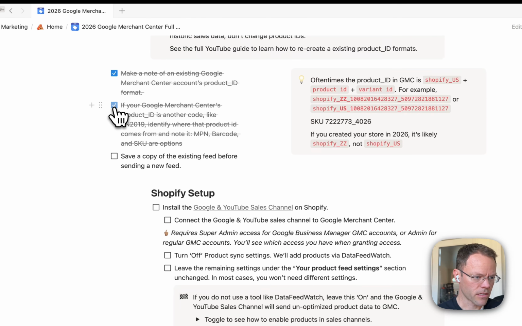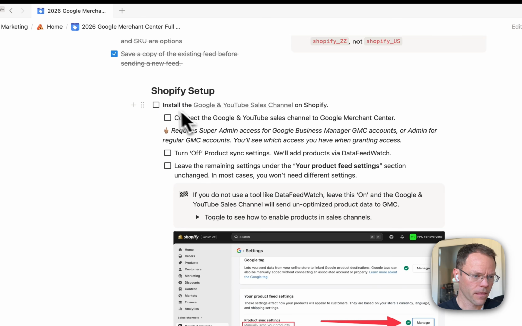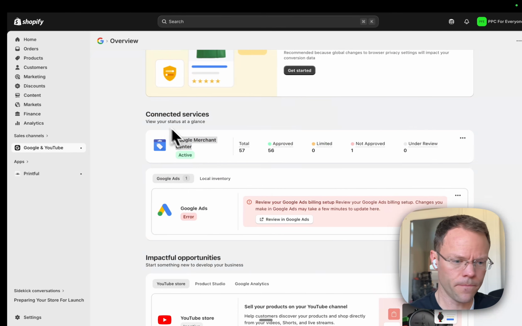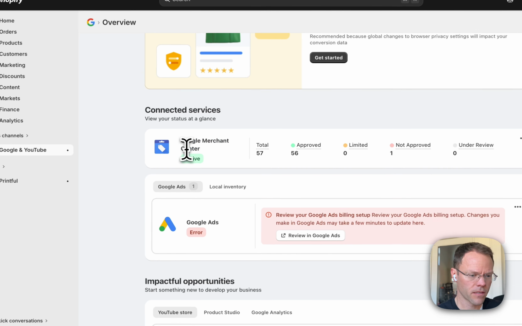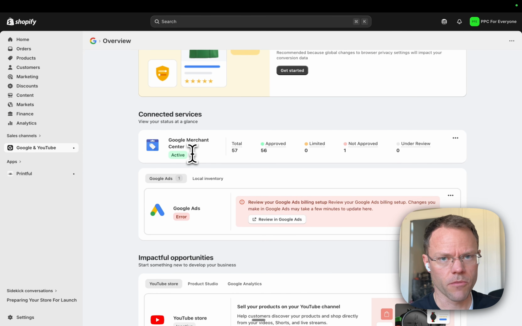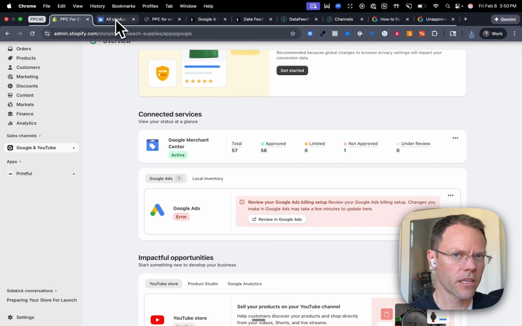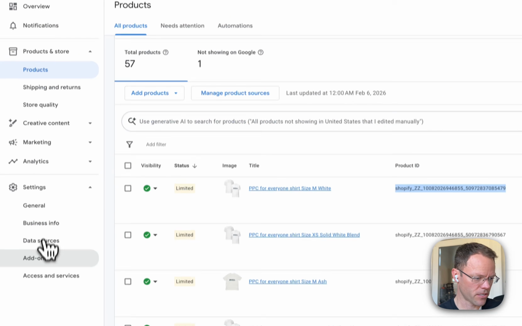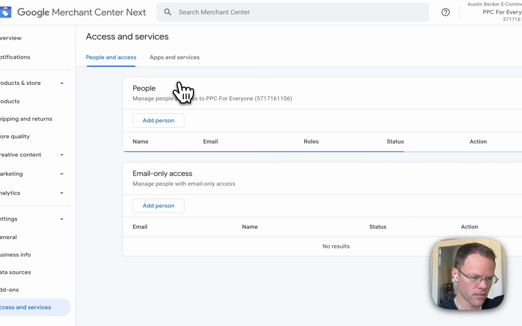Let me check these off because I did that. I have to connect this to Merchant Center. I've already connected mine. You can see it says active here. When you go to connect this, you'll have to be an admin on the Merchant Center account. And if the Merchant Center account is managed through Google Business Manager, you'll have to be a super admin in Google Business Manager to do this. You'll know which access level you have by checking here. So, access and services.